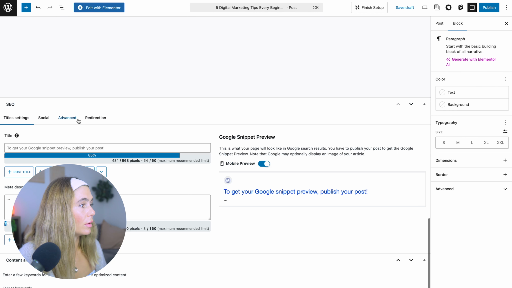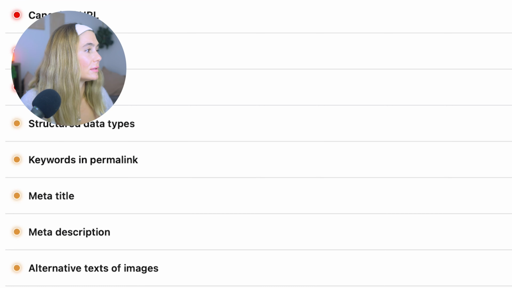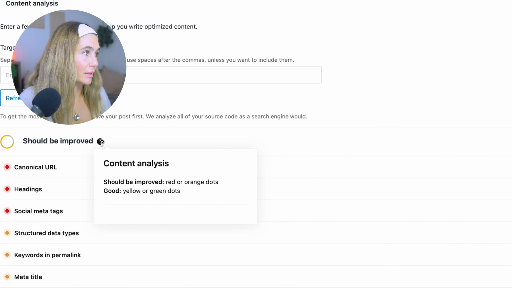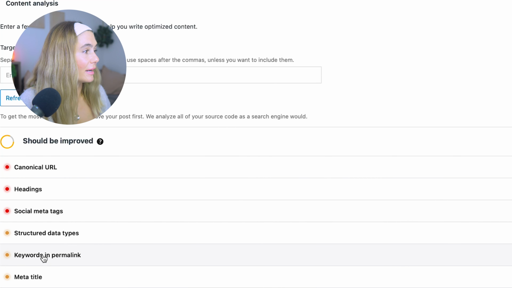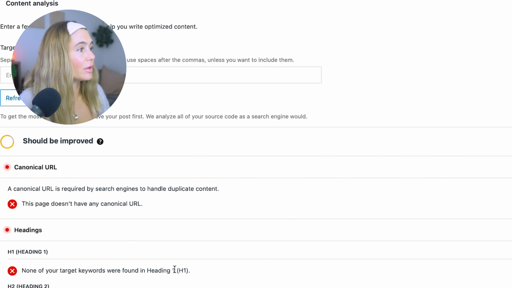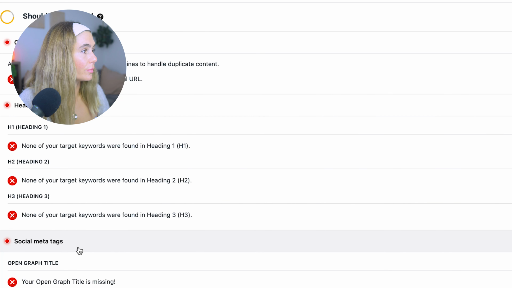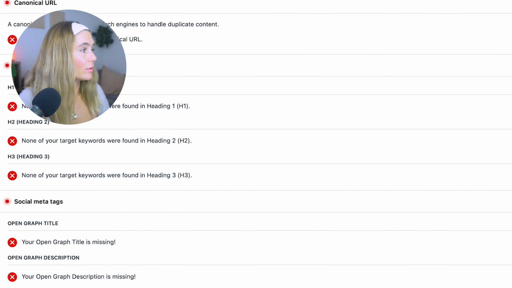Okay, now we'll go ahead and click refresh analysis. And now you can see it says should be improved. So we have a bunch of red and a bunch of yellow. So here you can see headings. None of your target keywords were found in the heading. Social meta tags. Your open graph title is missing.